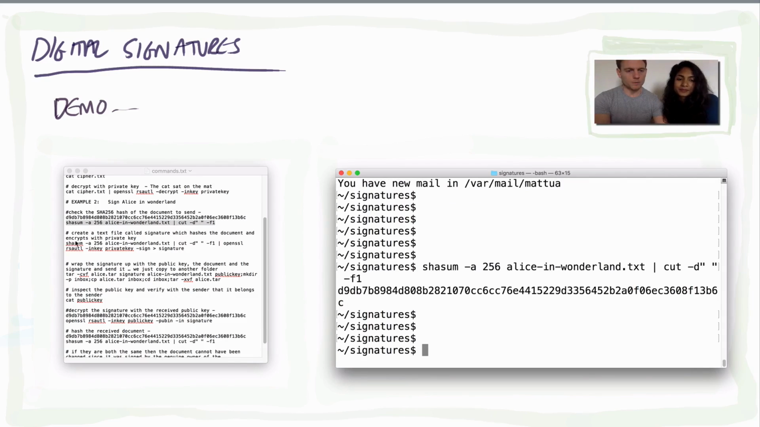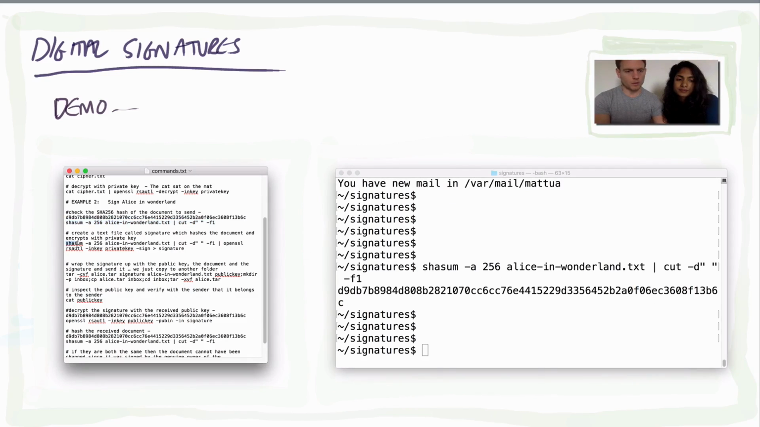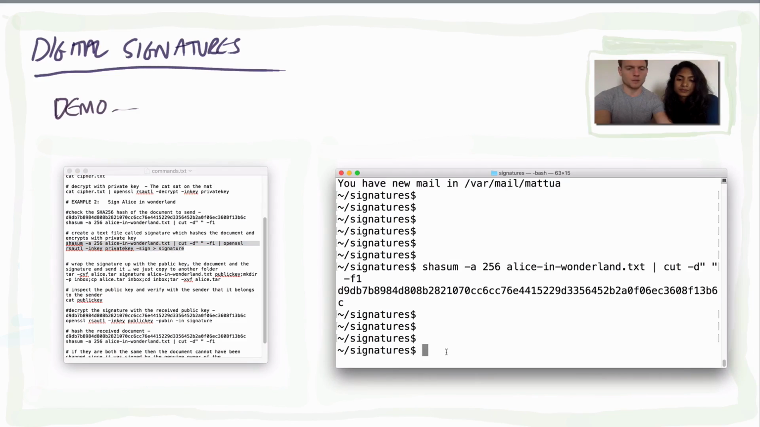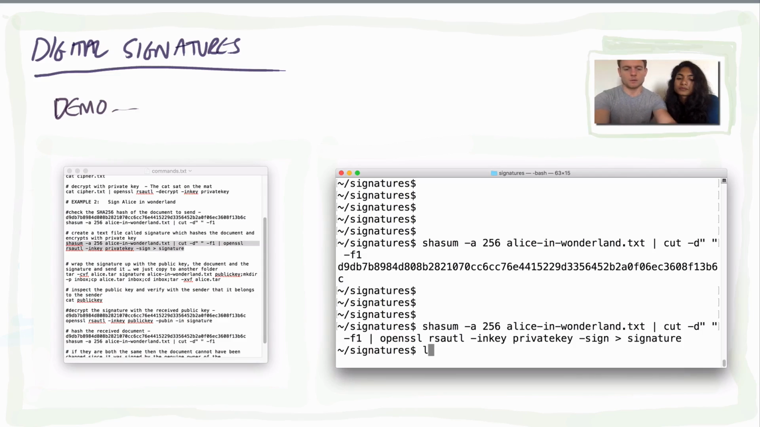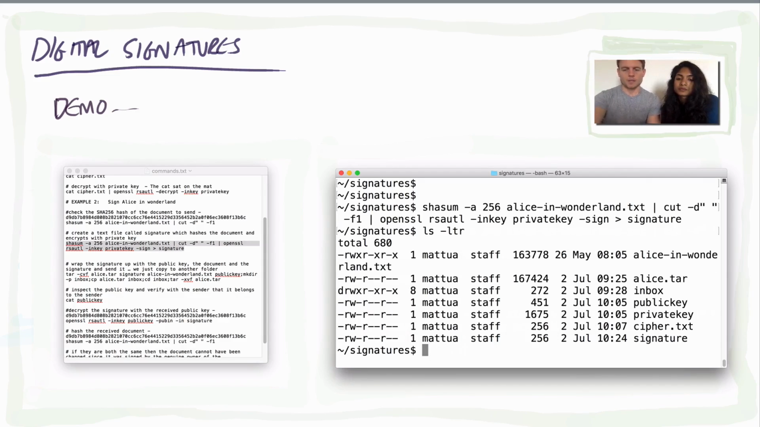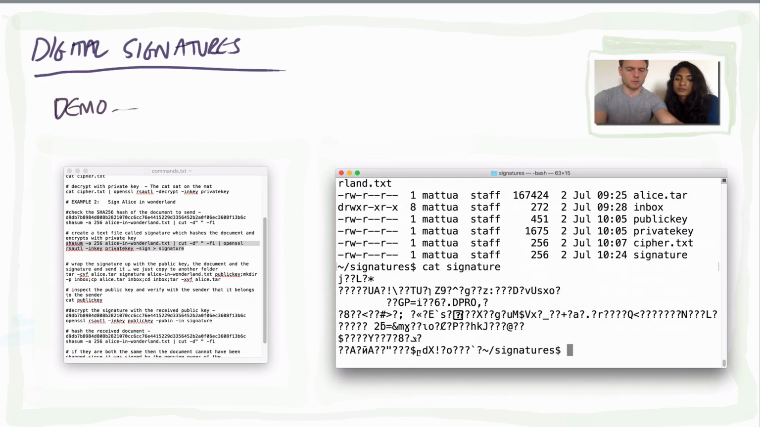Now we're going to take that hash and sign it with our private key. So with this command, we run SHA-256 on Alice in Wonderland, and then encrypt it with the private key, and it's stored in a file called signature. So there's the signature, we just created that. The signature is the encrypted hash. And we can have a look at what the signature looks like, and it's just garbage.